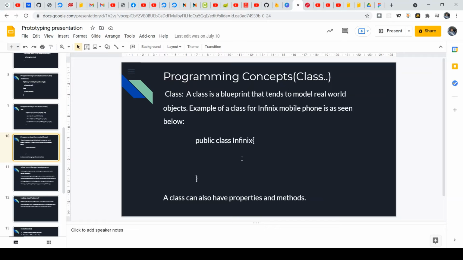So if you take a car, for example, let's say Toyota Yaris, or any car, in fact, you could write public class Toyota Yaris. What is the color of the car? Then you say private string color equals, in quotes, blue or white or anything. And you could also define the engine model and the chassis number of the car.